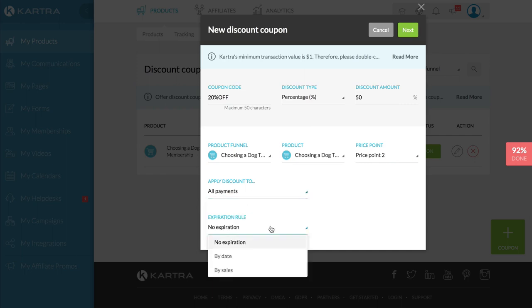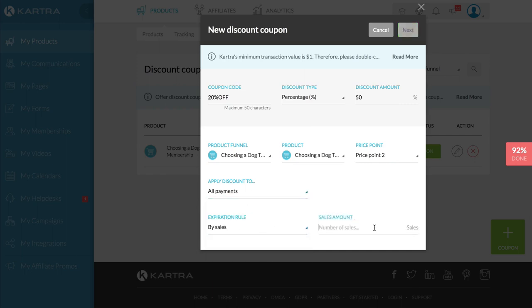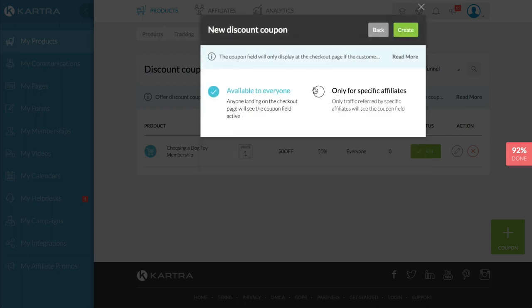And I'm going to expire it after 100 sales. So this coupon can only be used 100 times. And then I can set it to be used only for specific affiliates instead of available to anyone, but I'm going to choose available to everyone.